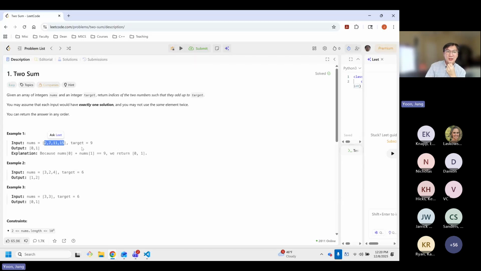And then there's another word, target. Again, that's the word we see here in the interview. And it's equal to 9. And they said that the output is 0, 1. Now, hold up a minute. I'm going to pause here for a second.